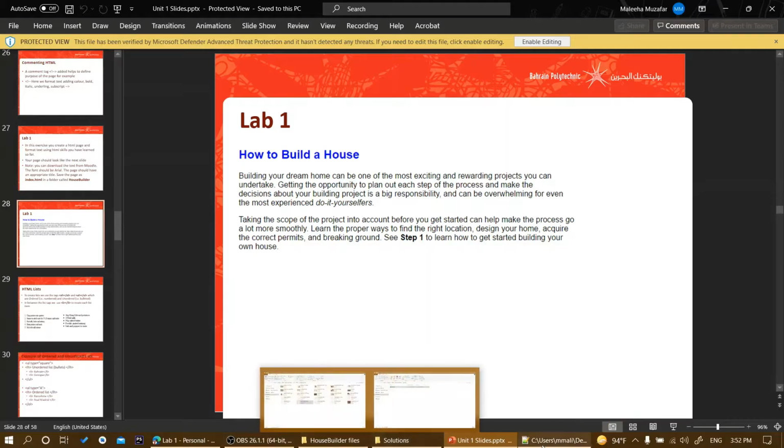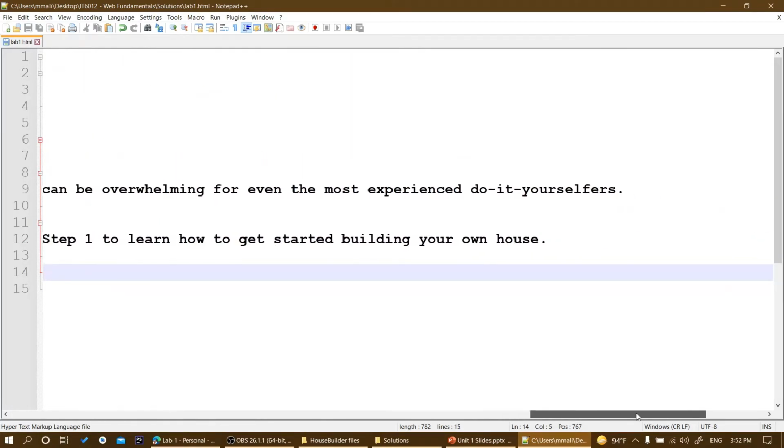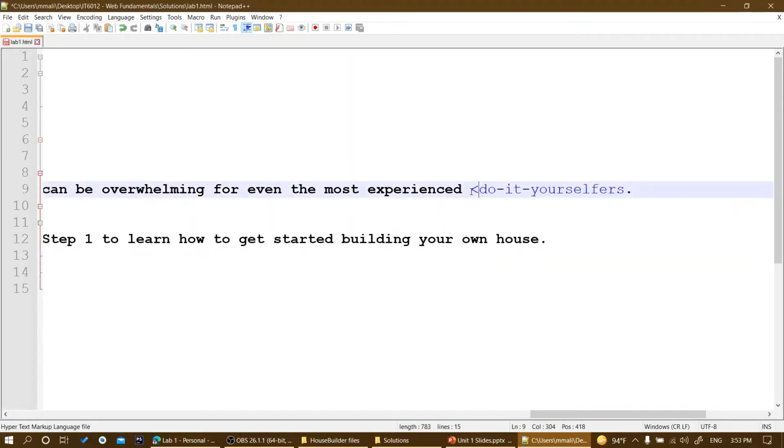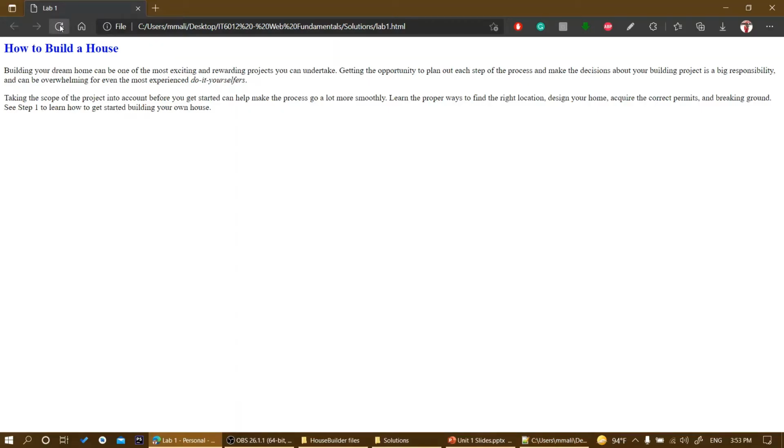Now, if I go back to my notepad, if I want to display the word do-it-yourselfers, sorry, that's what's written, do-it-yourselfers, I need to surround it with the I tag, so it becomes italics. Okay, now if I save it, go back and check, notice how it changes. Yeah, so that's how you would change it to italics.